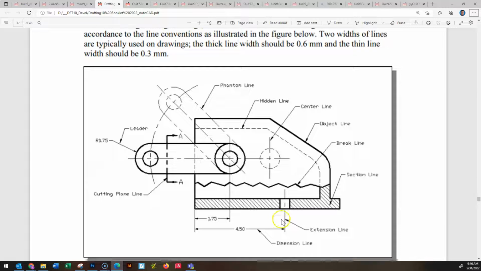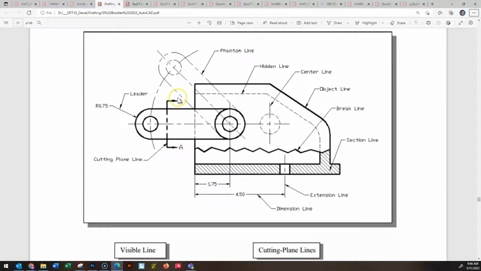A break line just indicates that you're taking a certain section of the object and creating a different view somewhere else to give you an indication of an interior feature or something that isn't easily seen on one of these orthographic views, one of the 90 degree views, whether it be front, top, or end view.